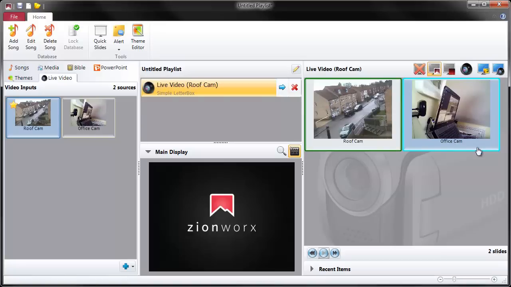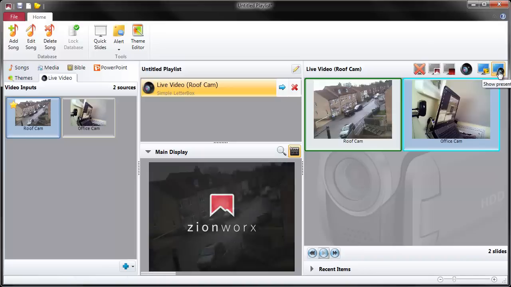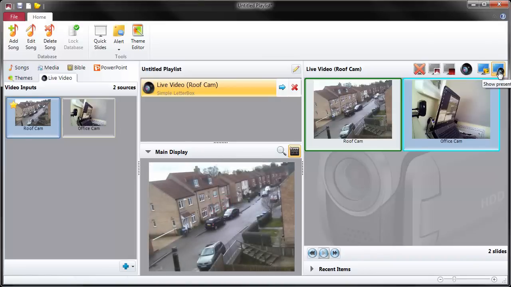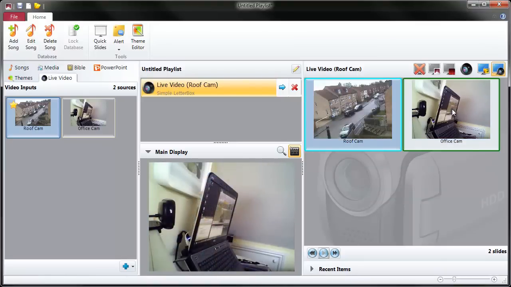And what we see over in the presenter area now for the live video is the two sources that we've got available. And you can see currently we're on the roof cam, and queued we've got this office cam here. So let's just fade up the main display. Okay, so we're looking at the live picture now. And if we click on the office cam over in the presenter, we get a nice neat crossfade to the office camera.